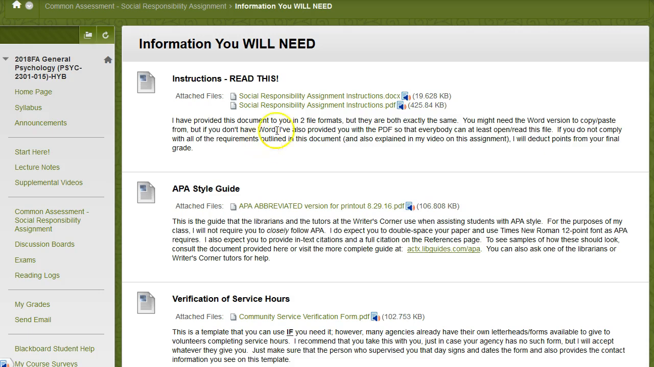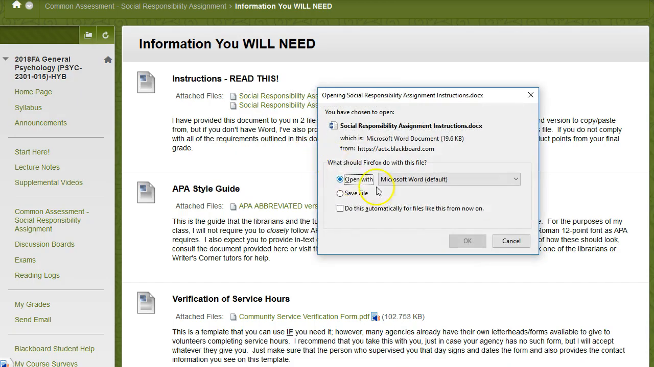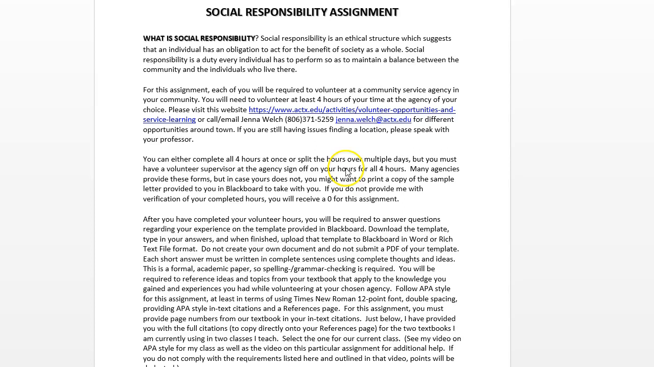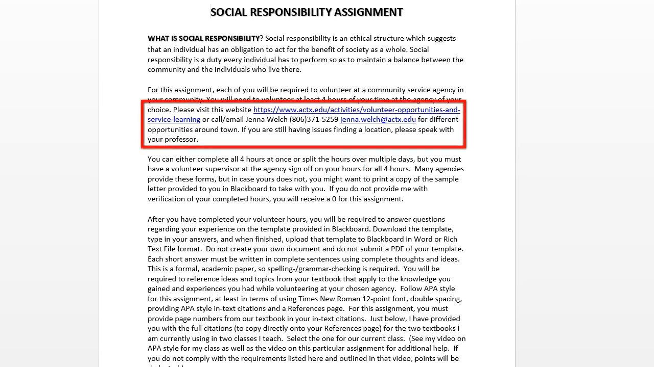I know that nobody likes to read instructions, but I'll count off points for failing to do anything I specifically tell you to do here. And in this file, I explain how you go about selecting your agency.